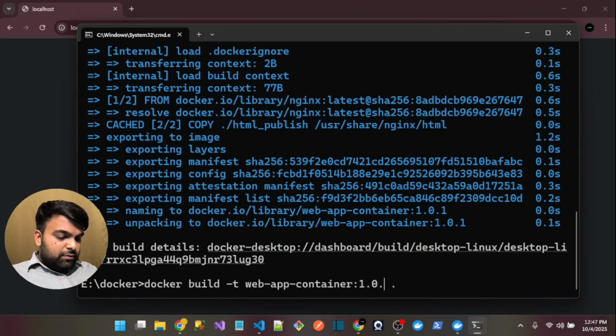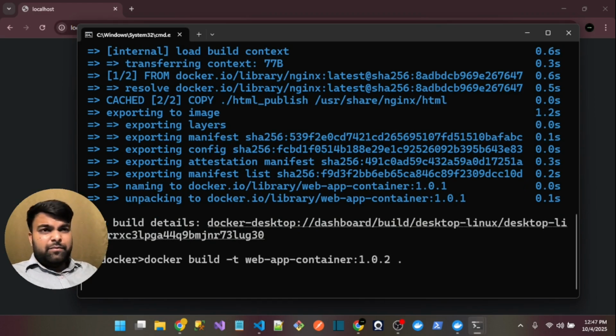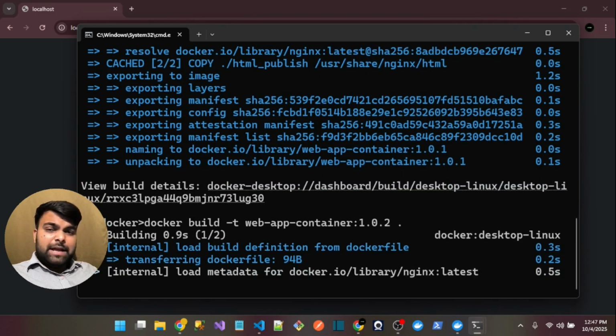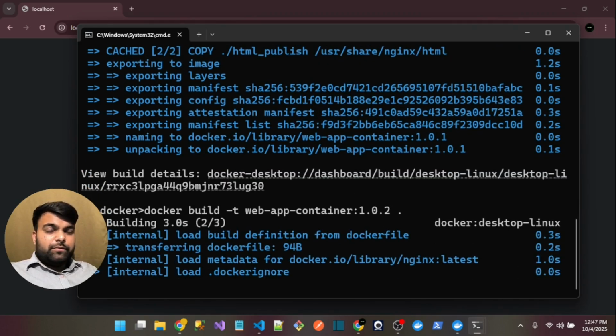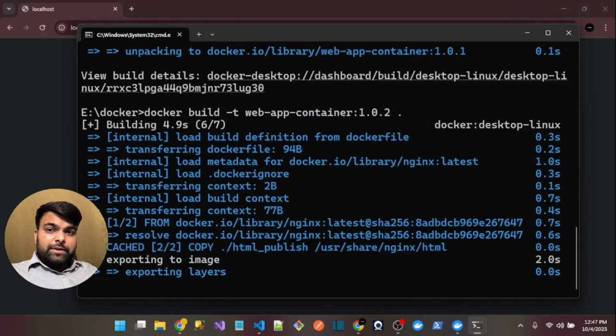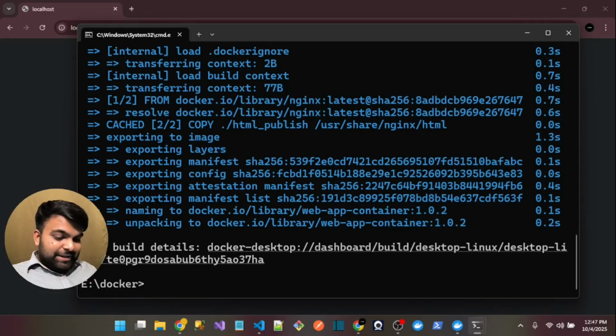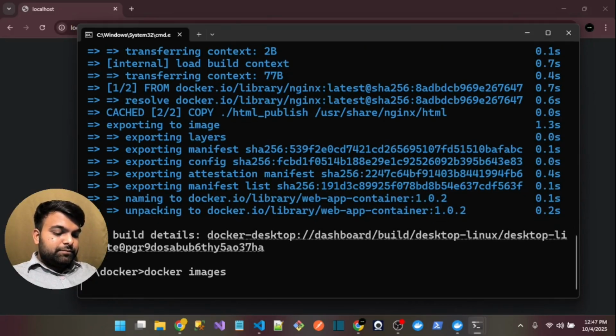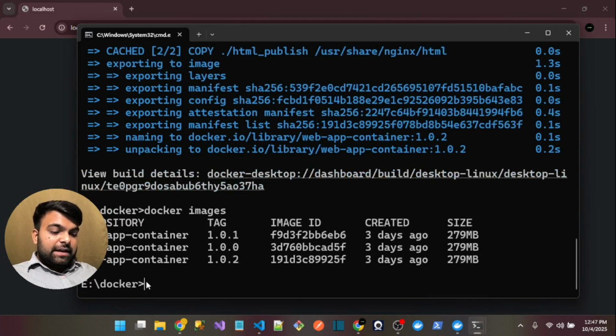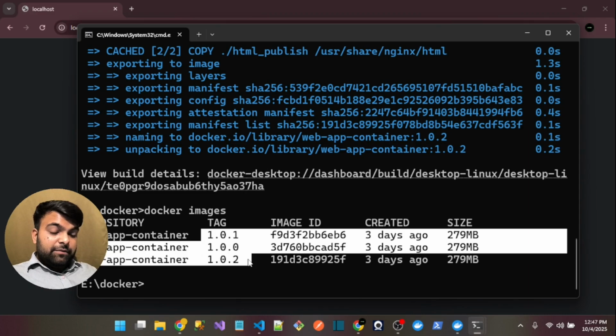Okay, so I want to go deep into these kinds of things, because we are software engineers, not DevOps engineers. Now I have created 3 images, and if I just write docker images, then you will see these 3 images with 3 different IDs and 3 different tags as well.